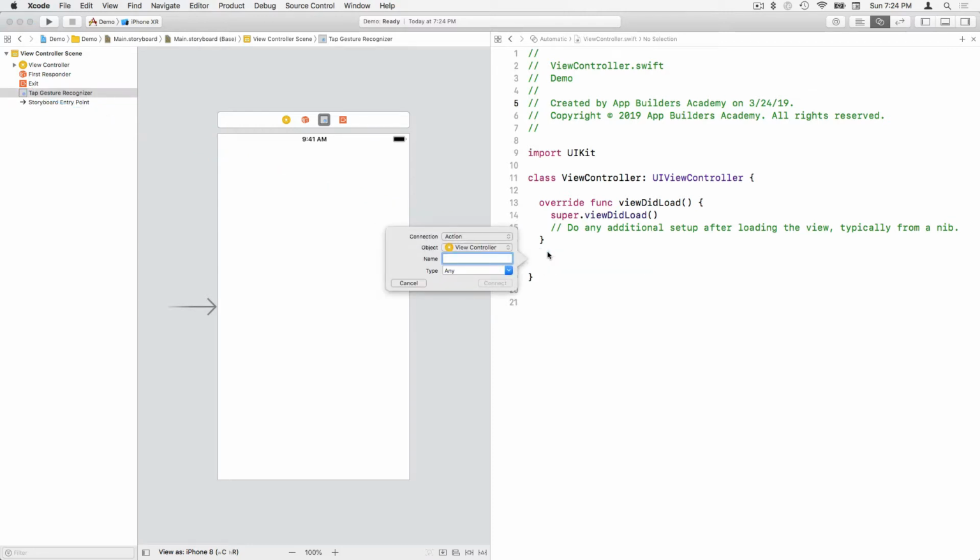I'll let go of the mouse button, and Xcode already knows that I want to connect this thing to a specific action, and I have to give this action a name. The action is actually nothing else but the name of a method. And what we want to do is change the screen color. So let's call this action change screen color. And I could even change the type. Typically it would be Any, but you can also change this to the UITapGestureRecognizer class. If you don't change this, it's fine as well. We won't be using it anyway, but I always tend to change this so I can see what was responsible for this action. There we go.